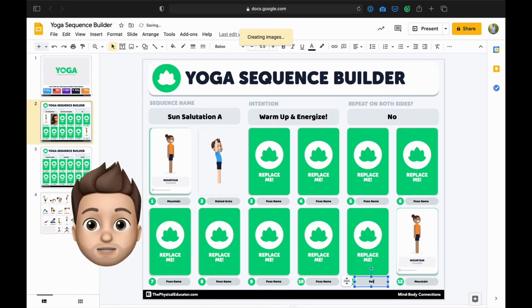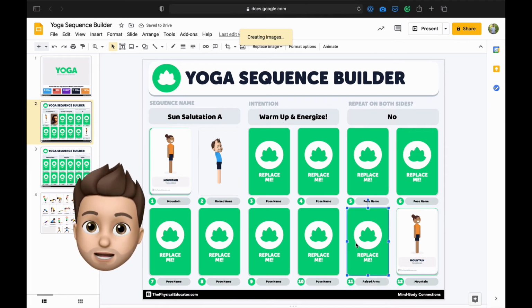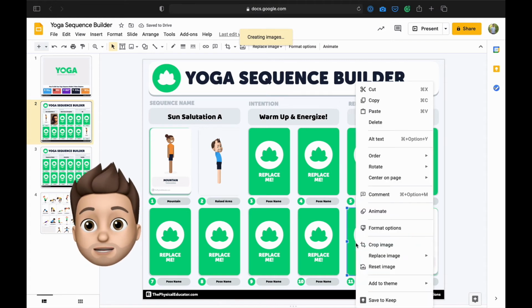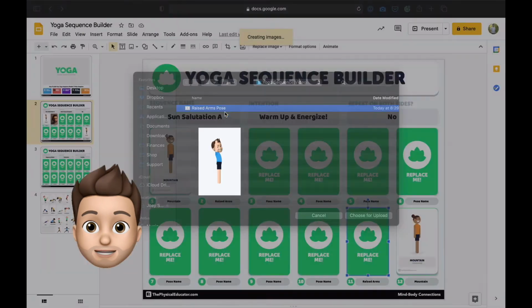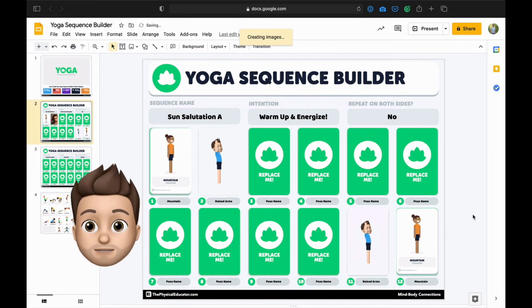So another option is to use a photo that's already on your computer. To do this, right-click the Replace Me tile where the pose belongs. From there, select Replace Image, and then choose Upload from Computer. When prompted, select the image you want to upload and the photo will be inserted into your sequence.